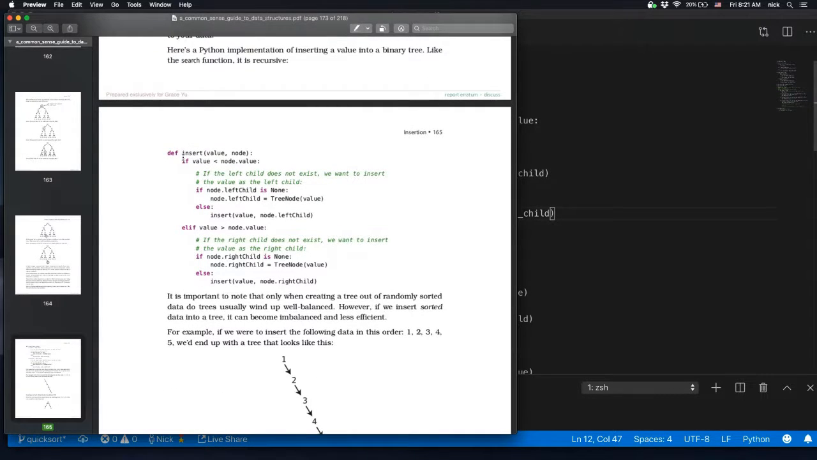I guess we did not look at the code, but it's basically the same as the search code. You just need to find where you need to insert it. Our base case is kind of nested within the if and elif. If value is less than, then you check the left child. If node.leftChild is none, then we can insert it.